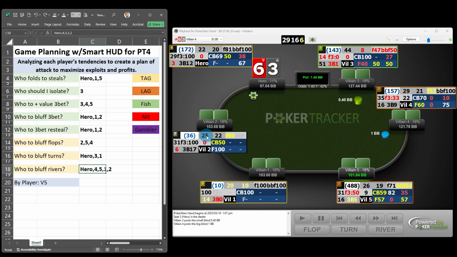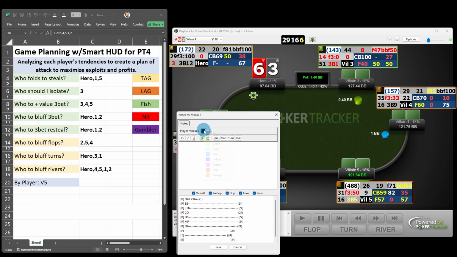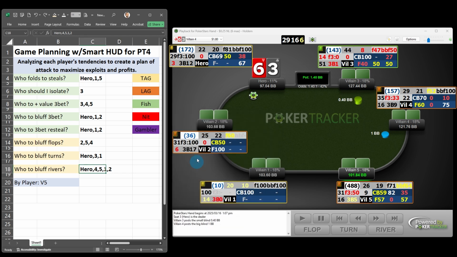And then this player, because he's a loose aggressive, I would plan on triple barreling before I even c-bet the flop. And definitely, if I'm going to c-bet bluff on the turn, I'm going to have to plan for a triple barrel versus another loose aggressive player like this. Even though we don't know anything just yet, that's why he's at the end of the list.